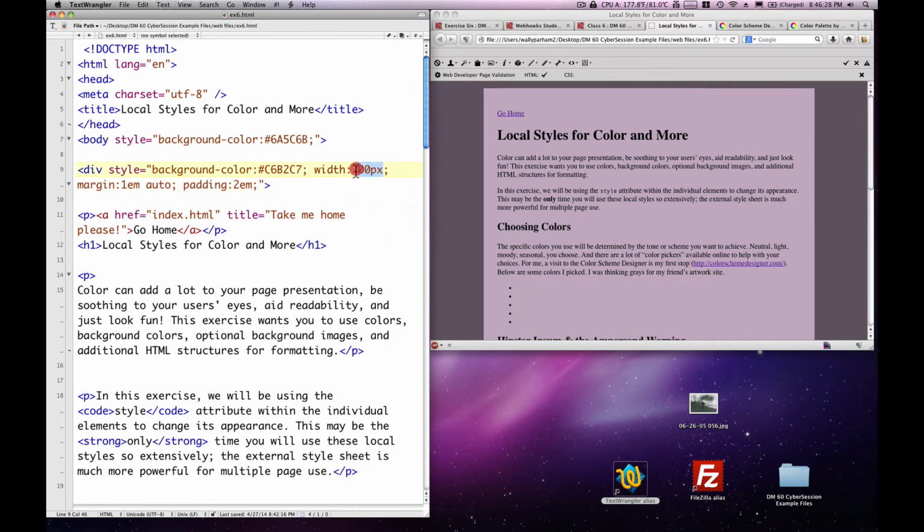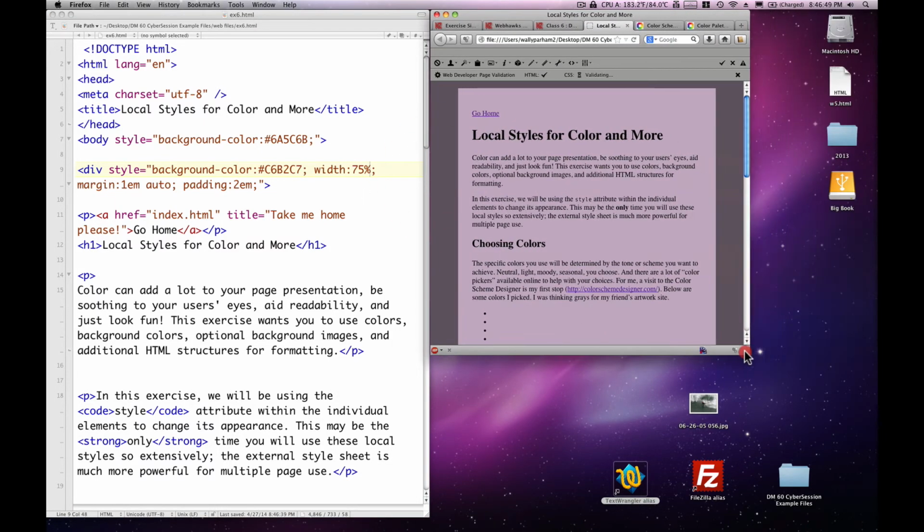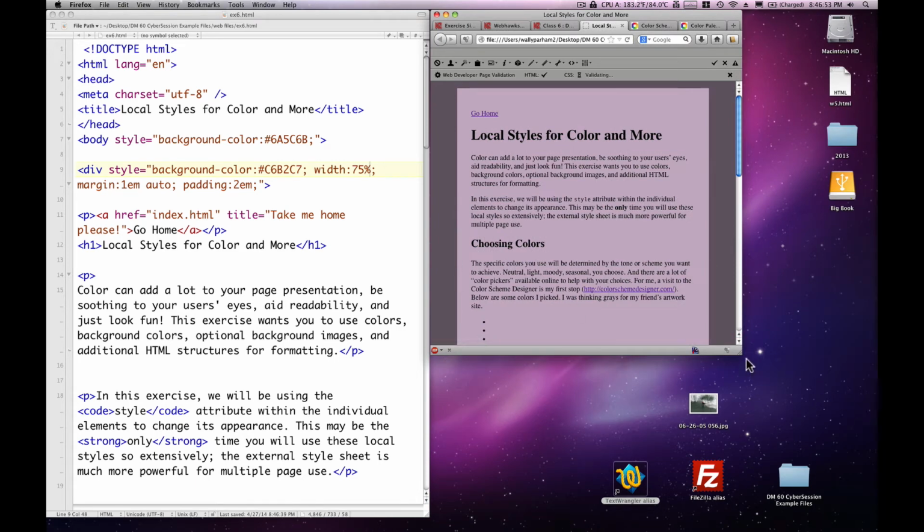Let's give it a flexible width, say 75% of the page. When we reload, notice it gets a little bit bigger, but as I resize the browser window, see how the text reflows.